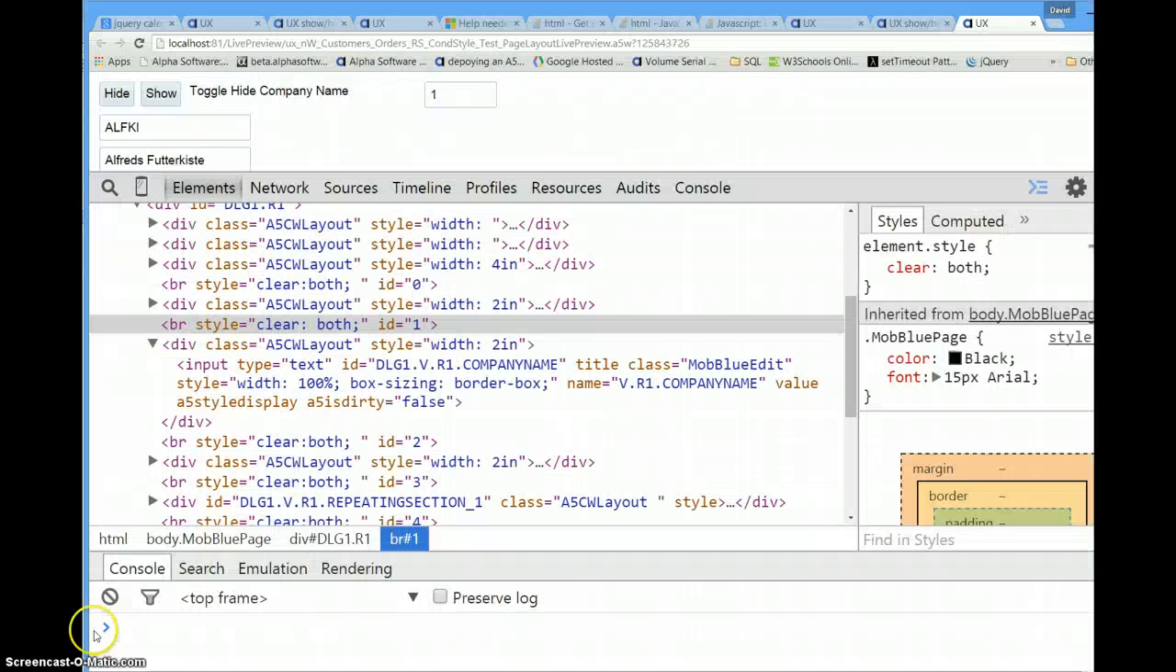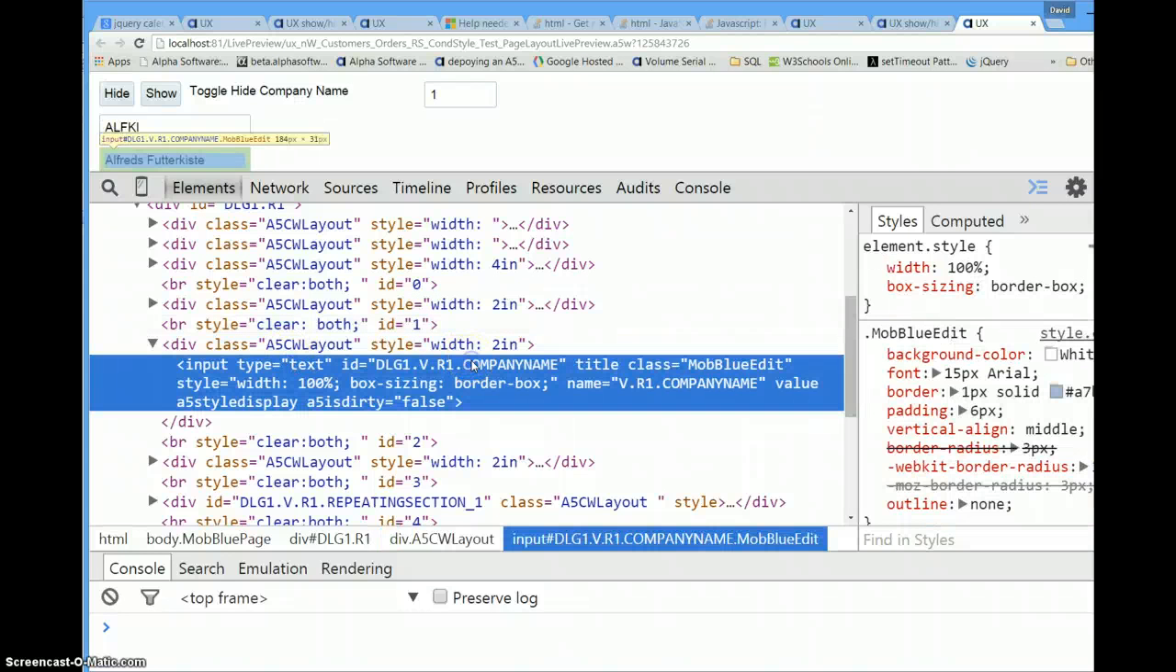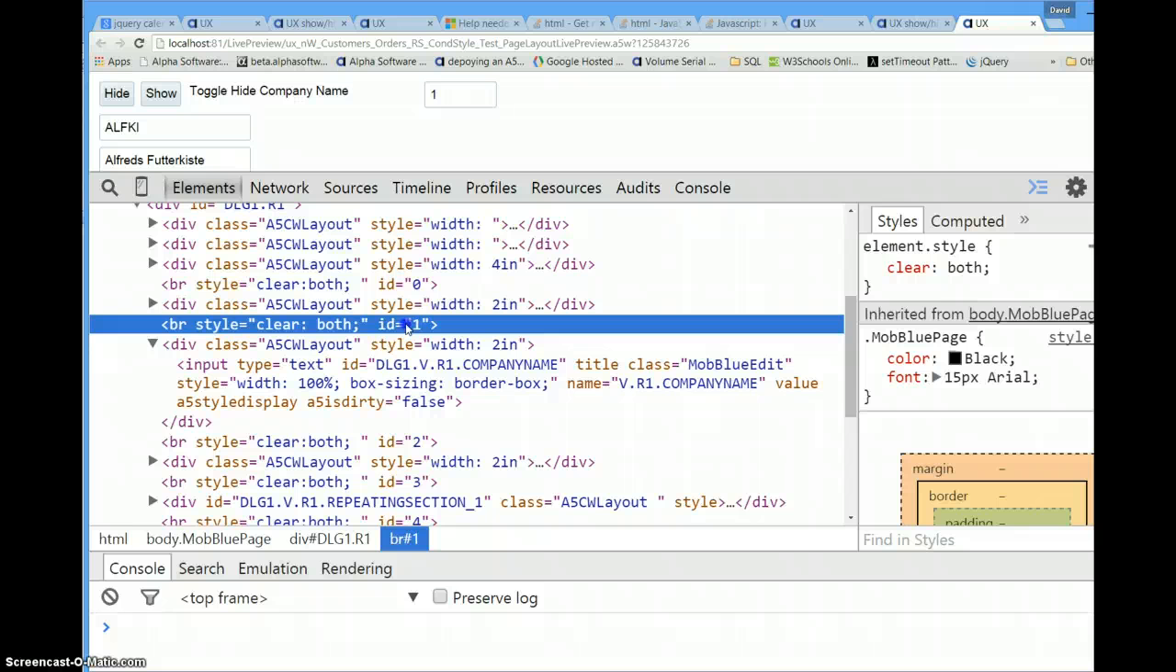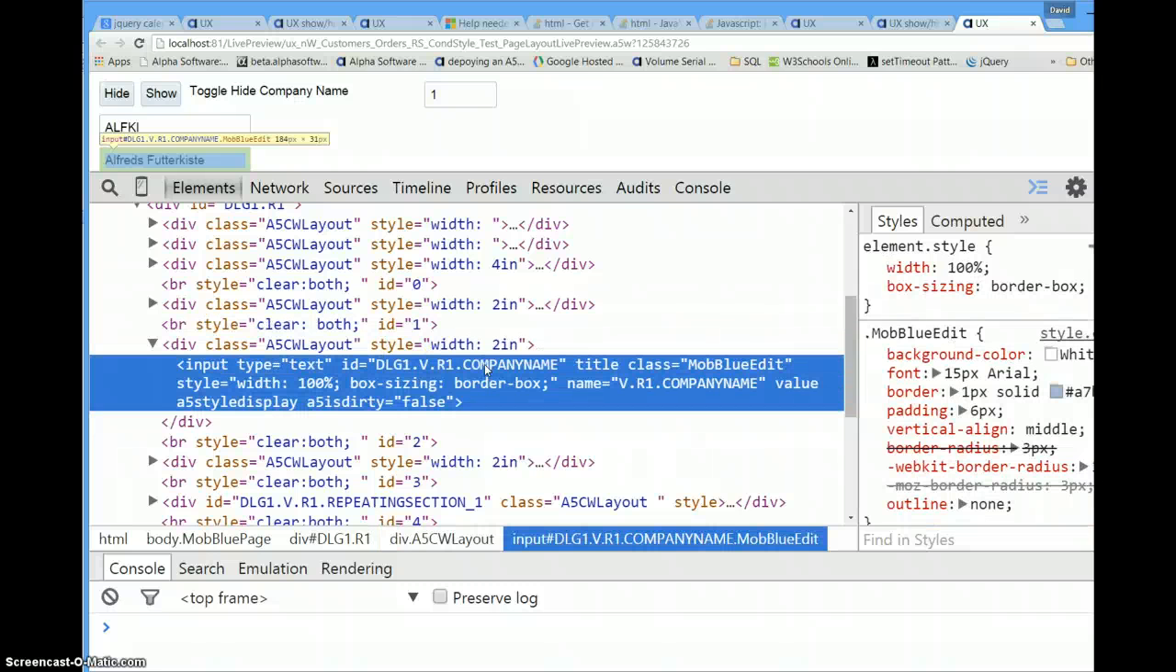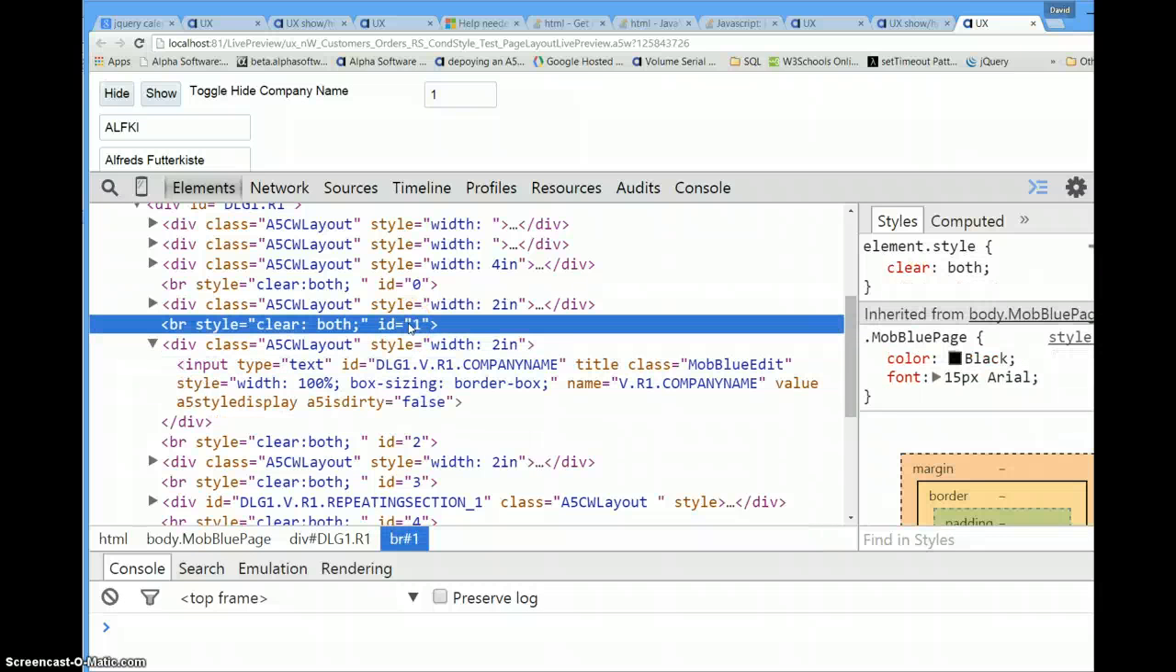So what that results in is this. Now we have a BR, it's got its style, and now it's got a sequential number. It can be anything you want it to be, as long as it's different, of course. And it's got an ID of 1. So now we've got our company name. We know we're turning that on and off, but we now can get to the break that's sitting above it. You already know what your company name is and what your field is. You don't have to do anything for that, but you will have to find out what the break ID is above it by inspecting the DOM. All right, so now we've got that.